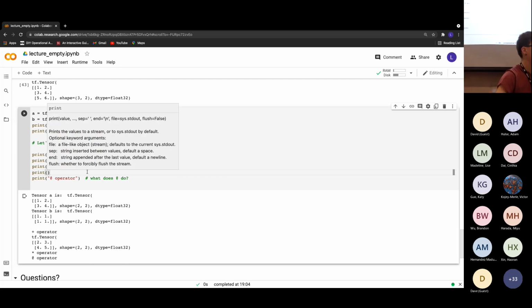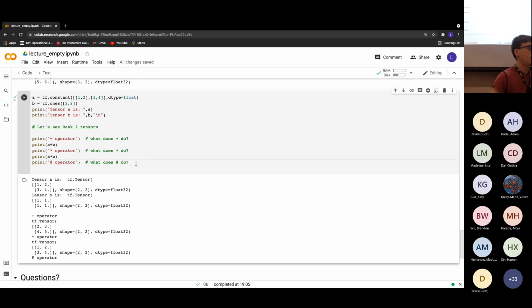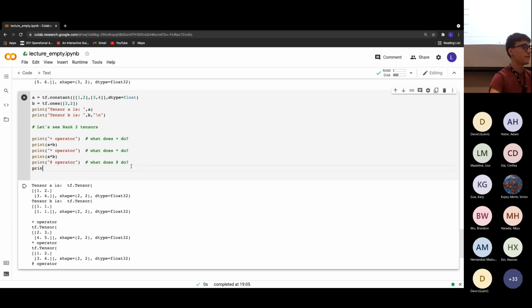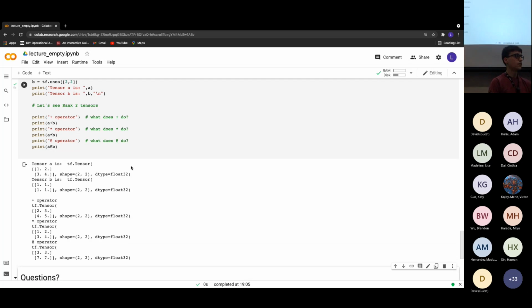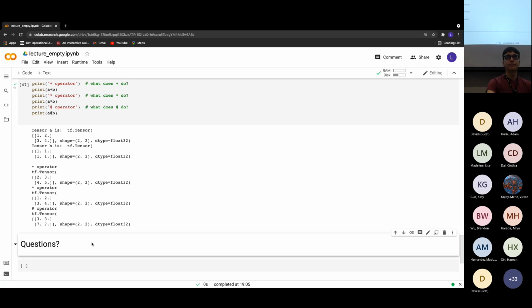So if I do A times B, you can check that this is actually just doing this times this and this times this, right? If we want to do an actual matrix multiplication, we use the at symbol, which is going to be A at B. And you can check that this is actually the right result. Okay, so any questions? Anyone?